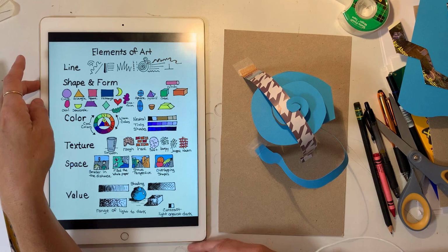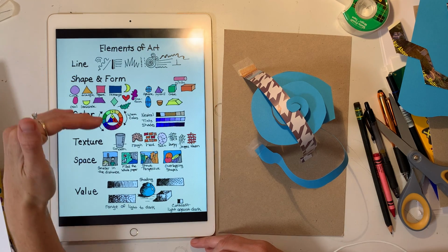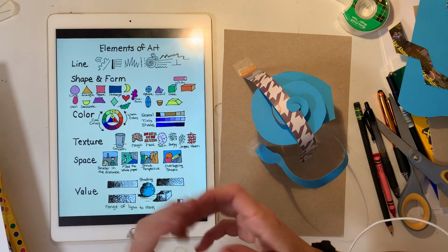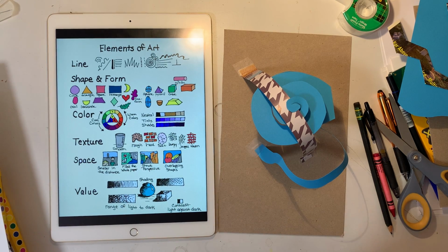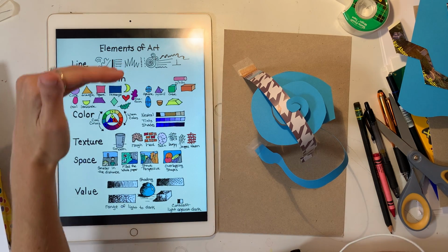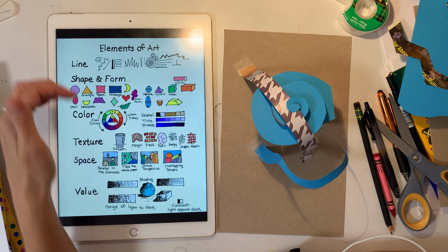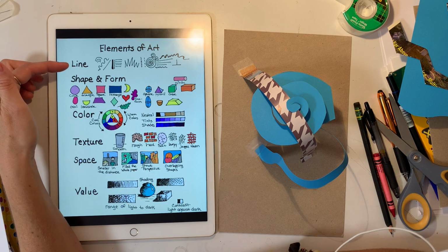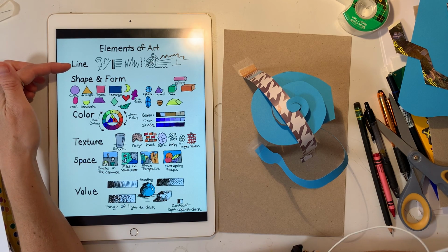So right here I have the elements of art. These are all the things, the tools in your toolbox that you put together to make a piece of artwork. It's pretty much impossible to make a piece of artwork unless you use some of these elements of art. So line, we all know that line is in a lot of artwork.